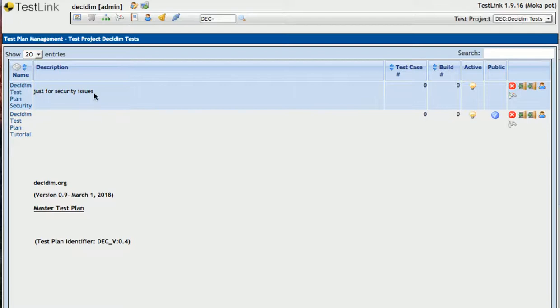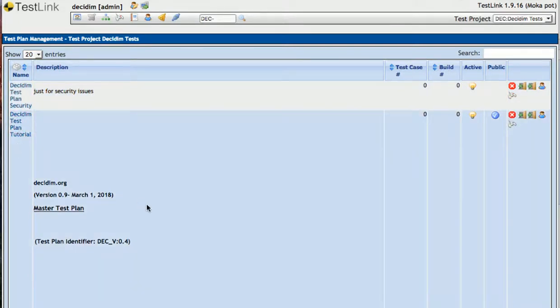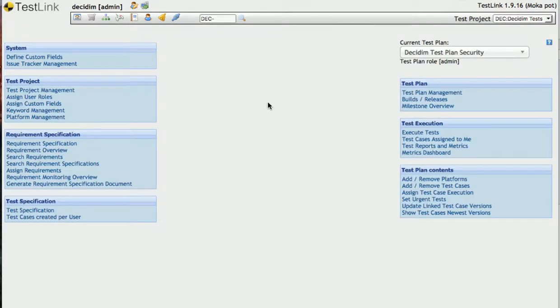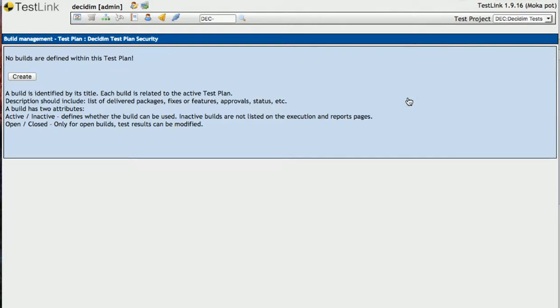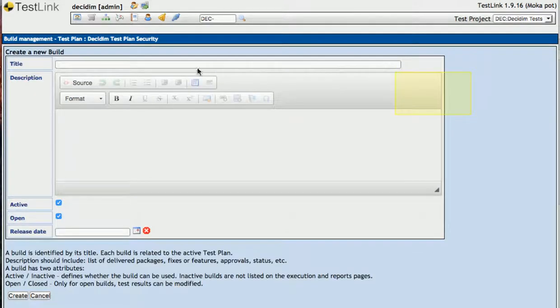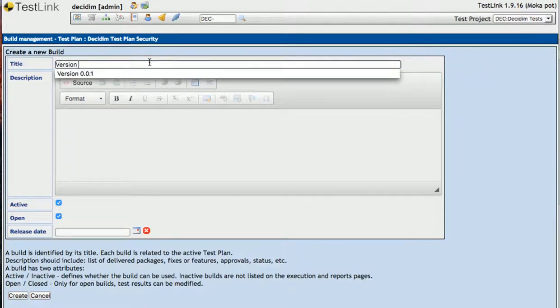You see here we have a test plan just for security issues and another, more general one for all the other things that we will have to do during this project. Now, let's go back to the main window and select the release that we will be working on. There is no release, no build, so we have to create the first one. I'm going to call it version 1 because that's the first installation of this platform.